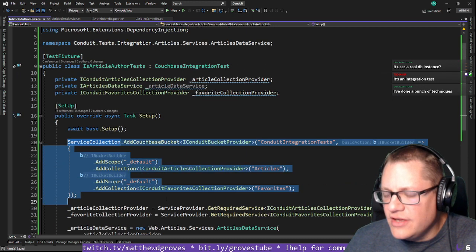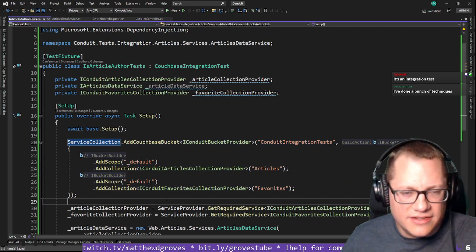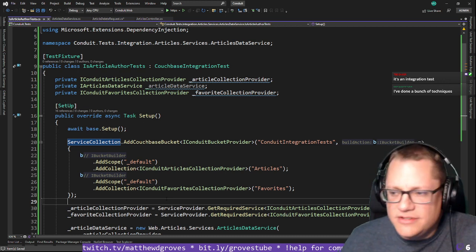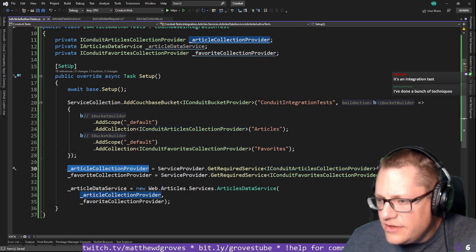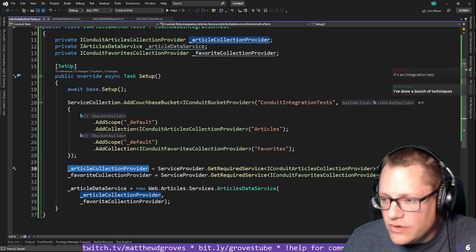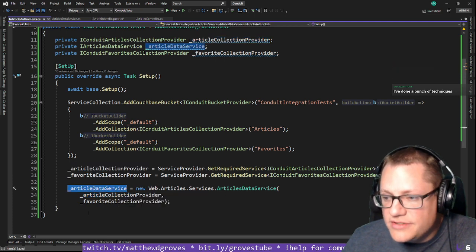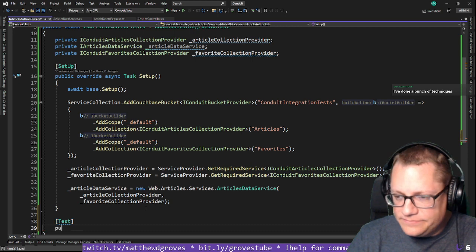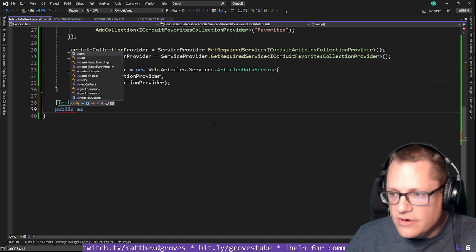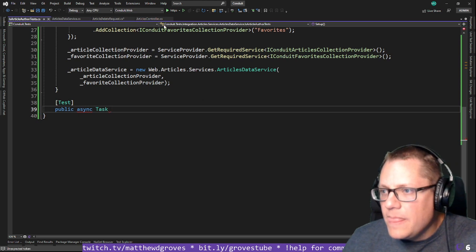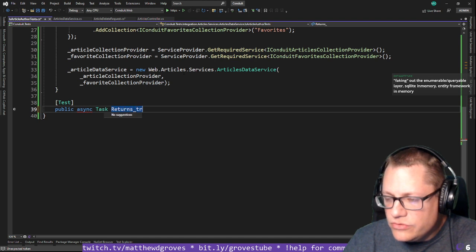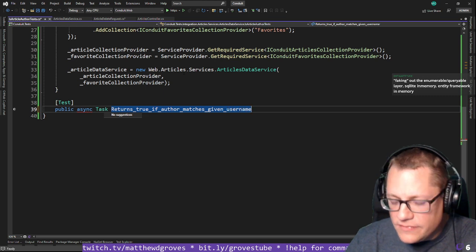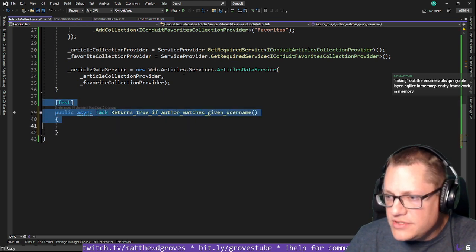And then what I'm doing here is, okay, because not every integration test needs every collection provider. It probably wouldn't hurt to put all this stuff in the base class, but I just want the articles collection provider, and I need a favorites collection provider in order to create the article data service. So that's why I'm doing all that. So now it's time to write a test, which is hard to see down there, isn't it? Basically, returns true if author matches given username. Okay, and returns false if it doesn't.